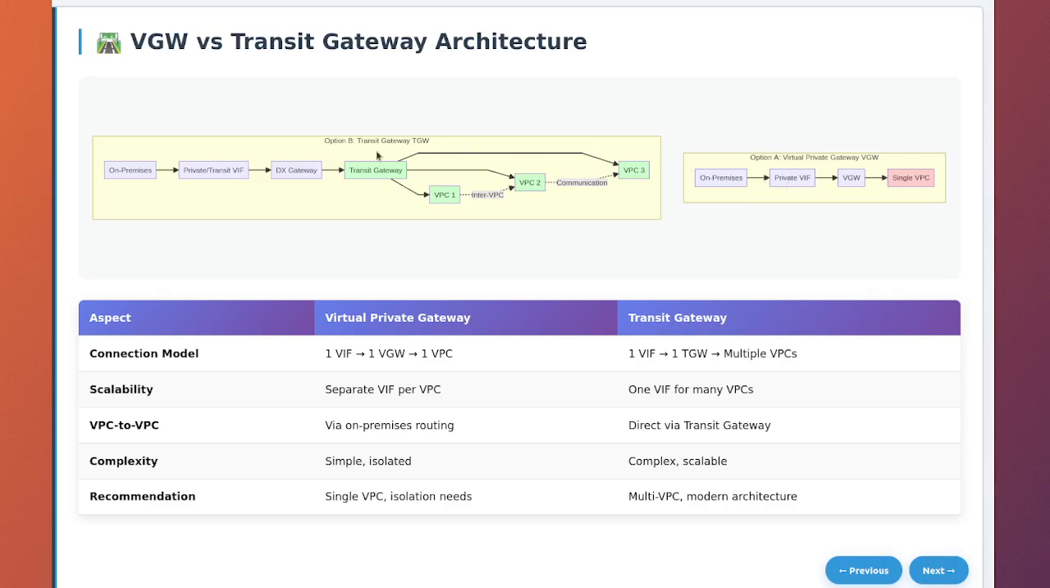Transit Gateway, or TGW, follows a hub-and-spoke model. One VIF can connect to the Transit Gateway, which then connects to multiple VPCs. Plus, VPCs can communicate with each other through the Transit Gateway. Here's the modern recommendation. Even for single VPCs, consider using Transit Gateway for future scalability. The cost difference is minimal, but the architectural flexibility is enormous.